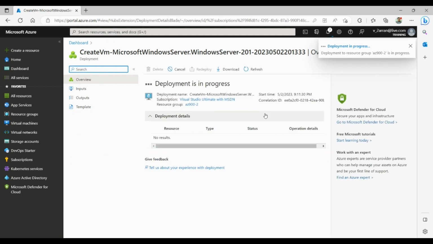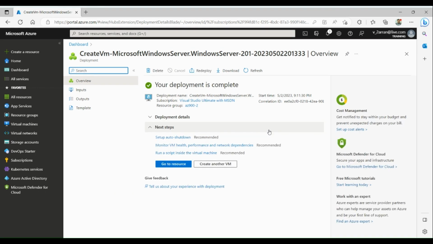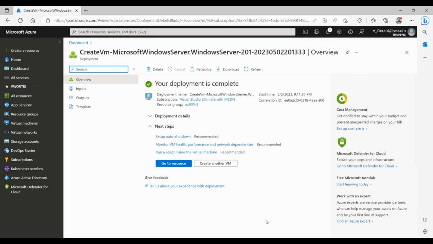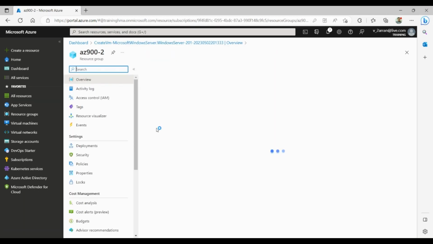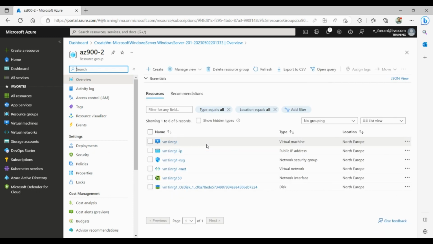So resource creation will take another 1 or 2 minutes. I'll pause the video and come back as soon as the resource is ready. Here we go. The deployment is complete and our VM is created inside the resource group. So if we click on the resource group here, we'll go back to the resource group and we should see all the resources that were created with the virtual machine. So we can see that all the resources were created inside the resource group.